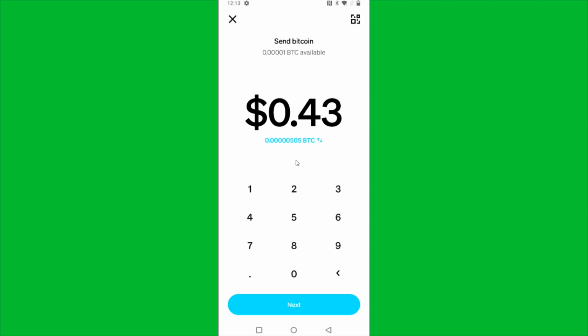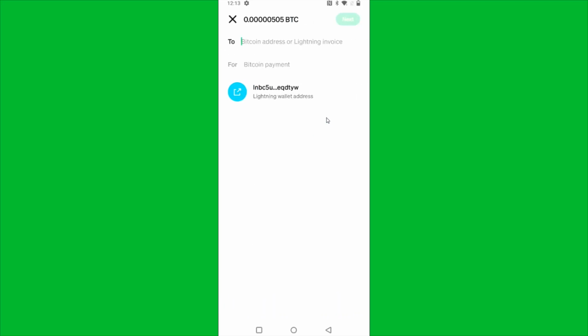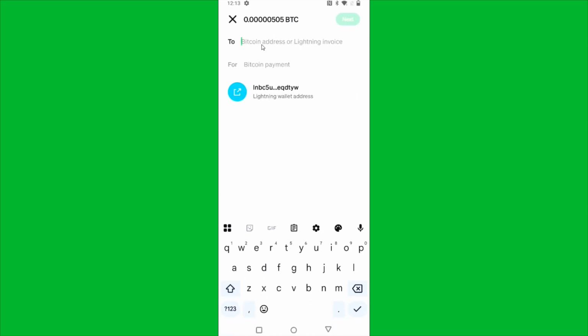And it really shouldn't matter too much what we enter in on this page, because since I've already created that Lightning invoice, that 43 cents or about that much is going to be what I'm sending. But I'm just going to enter that amount in here anyways, going on to the next page. And then I'm going to paste in that Lightning invoice to the to area, and then I'm going to select that Lightning invoice right here to confirm it, and then click on next.